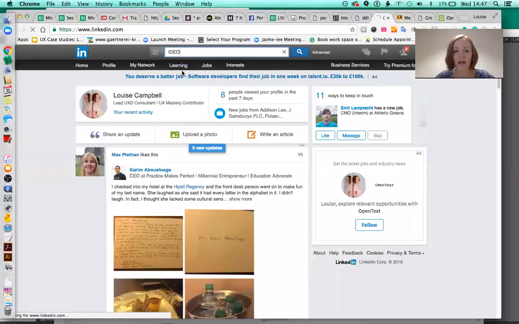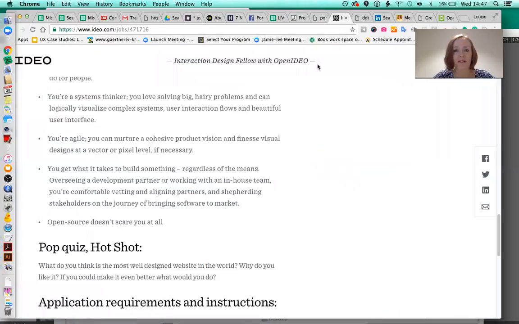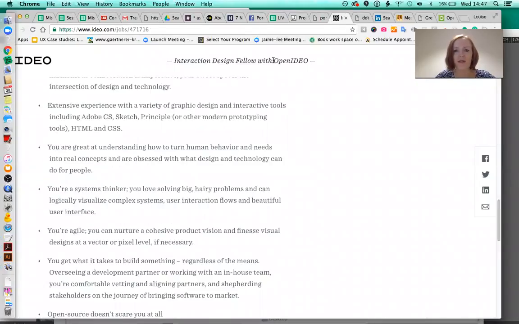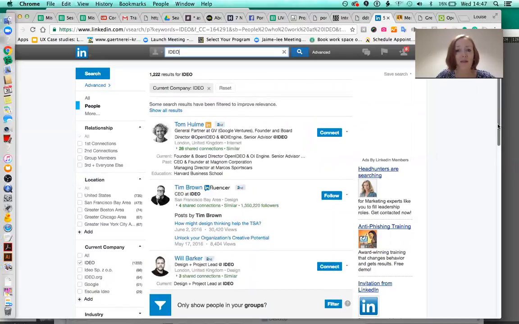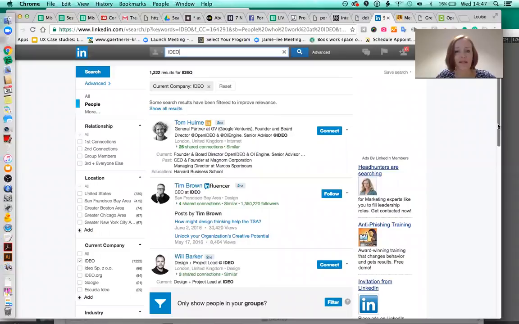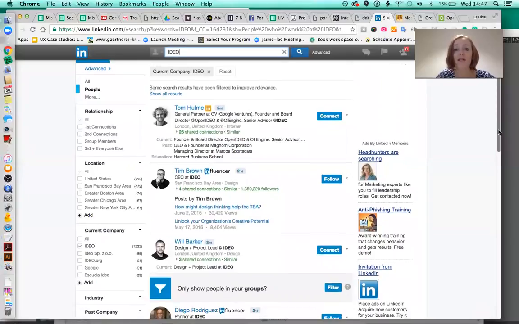People who work at IDEO now, I want you to see how you're connected to them. What I noticed about this job is the interaction fellow is with Open IDEO. I'm going to expect you to put in about 10 to 20 hours of research for this job, because there's absolutely no other way you're going to get it. You need to stand out from the crowd and reach out to people who already work there and get to know them better. This could take a month or so, but you're in this for the long haul.